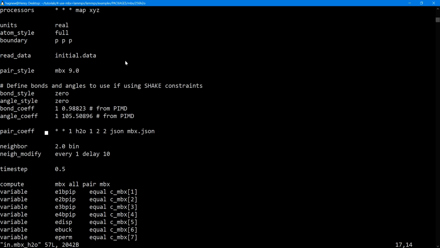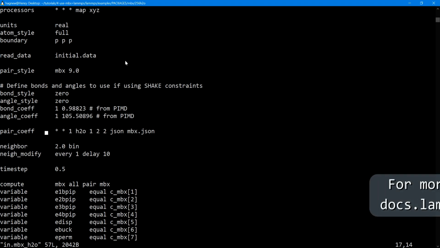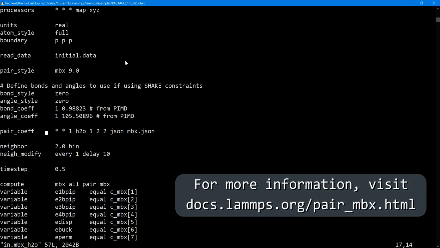For the pair coefficient line here, this is the most important line so that you can configure MBX based on what molecules you are trying to simulate. So here we have 2 stars. Since this applies on all atom types, we have one type of molecule or monomer, and that monomer name is H2O, corresponding with the MB-pol model.